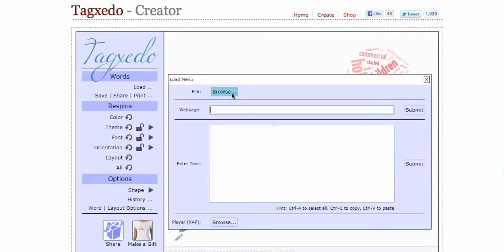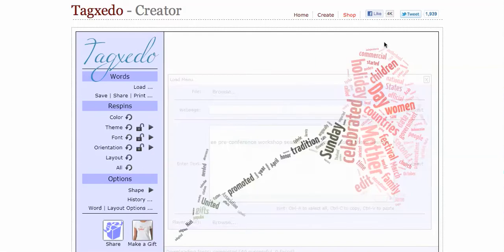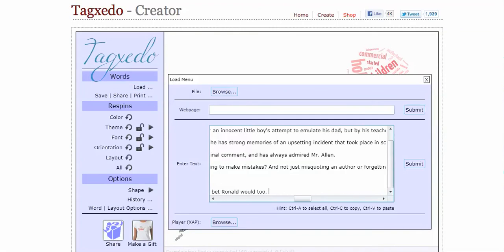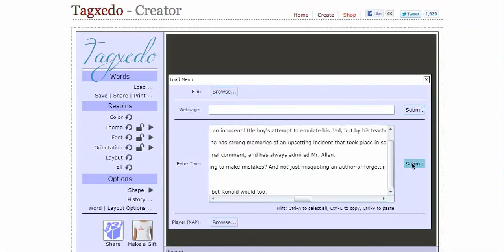You can either bring them in from a file if you created a Word document or a PDF you want to bring them in from, or a web page. You could use your web presence page, or you can enter text. So I have put a paragraph of text here. So I've put in my text and I hit submit.